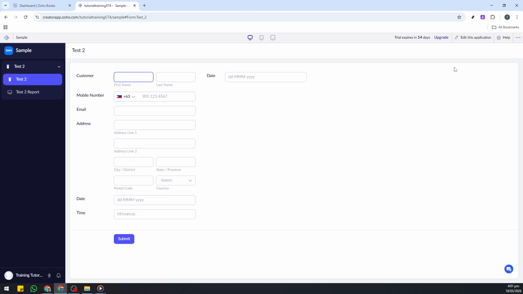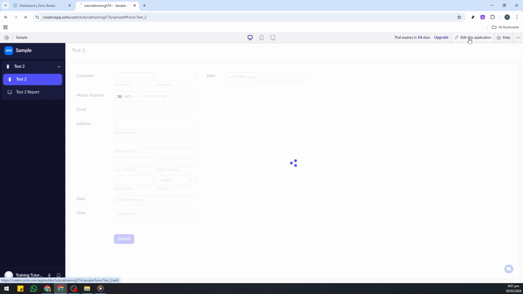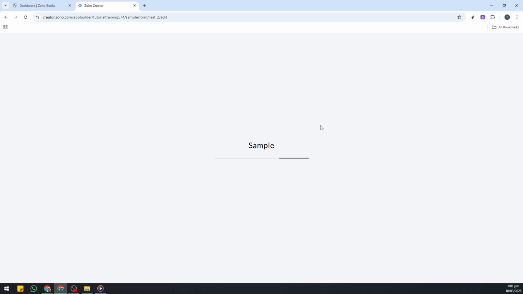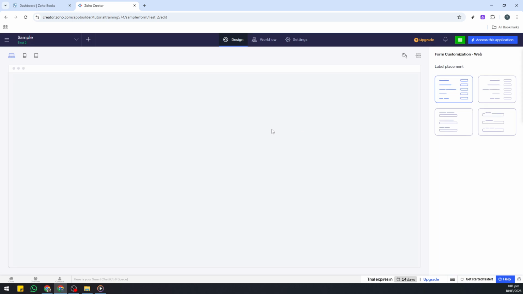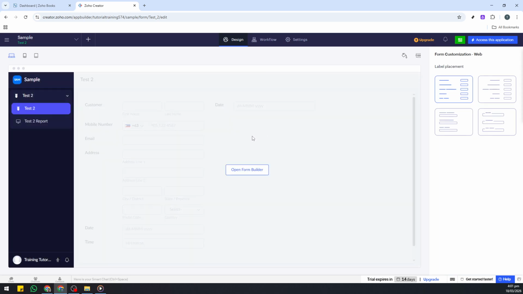Once you're looking at the form, switch into edit mode by choosing the option to edit the application. This takes you from live use into the building environment, where you can safely make changes without affecting users in real time. With the app in edit mode, open the form builder for the form you selected.